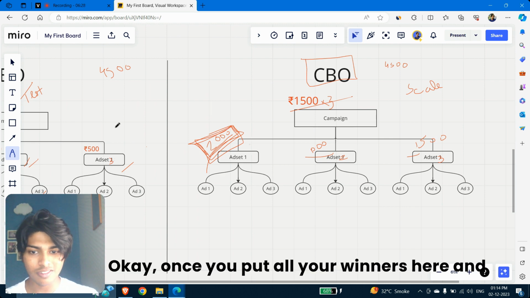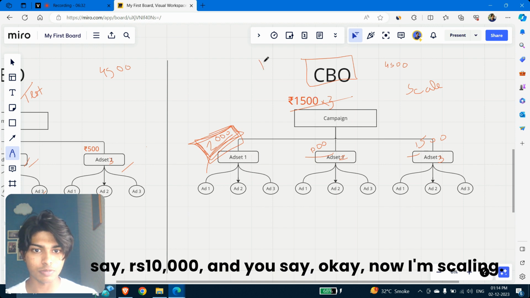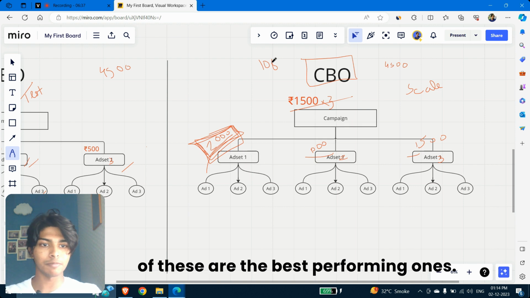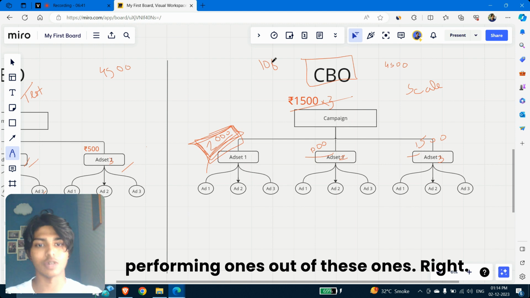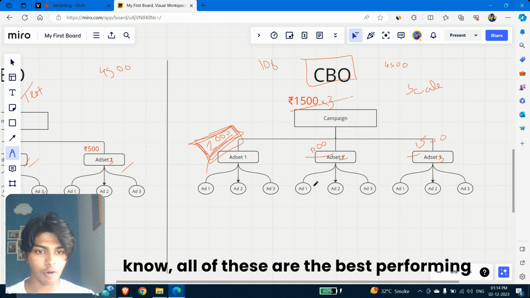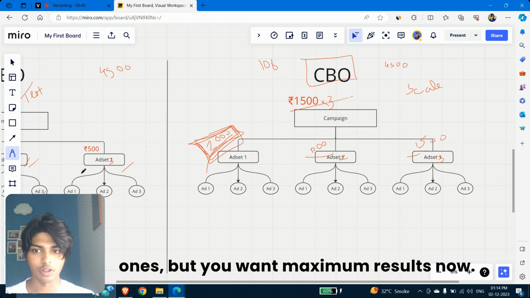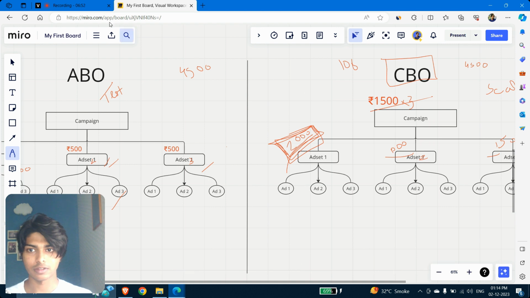Once you put all your winners here, you can put a high budget of even, let's say, 10,000 rupees, and you say okay, now I'm scaling. Now give the money to the best performing ones out of these. This is where you use CBO, because you know all of these are the best performing ones, but you want maximum results now. So use ABO for testing and CBO for scaling.